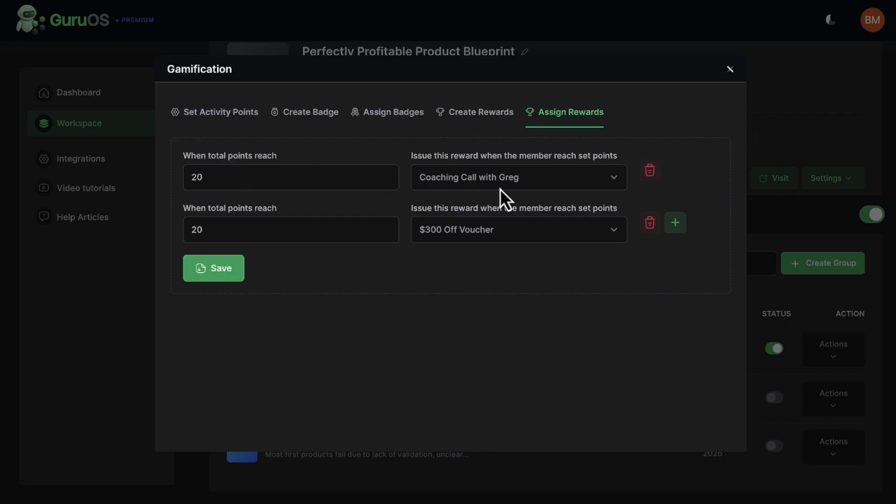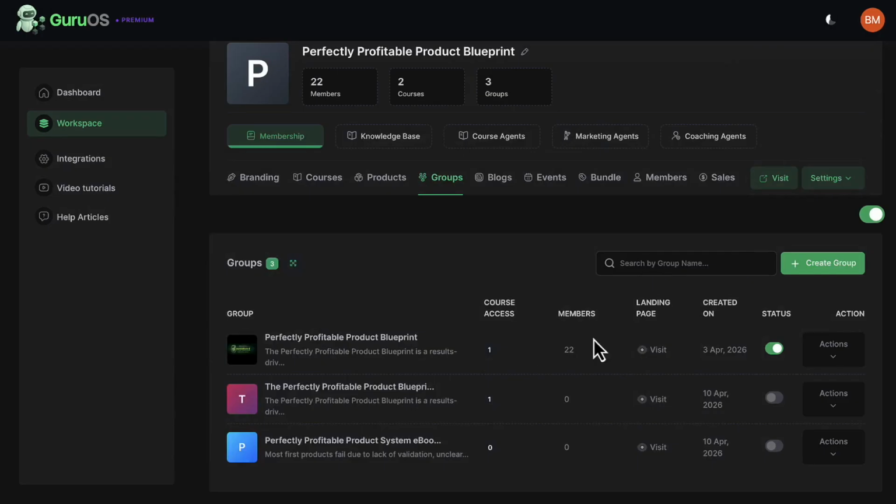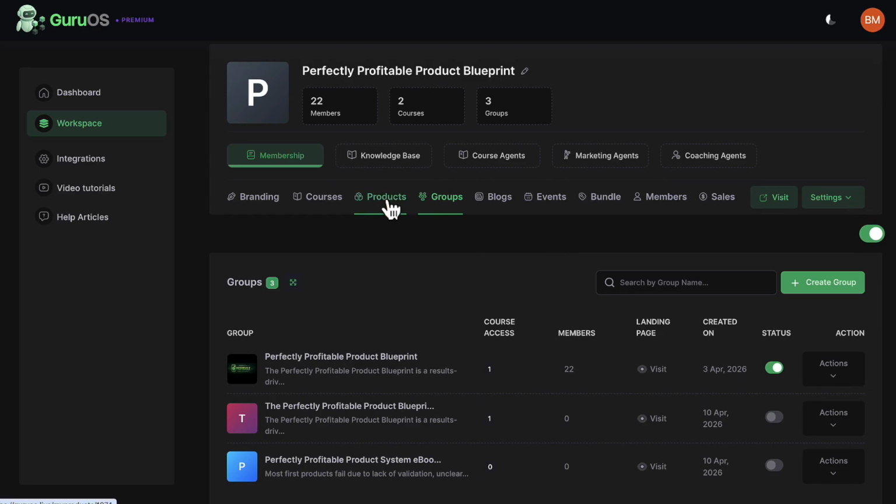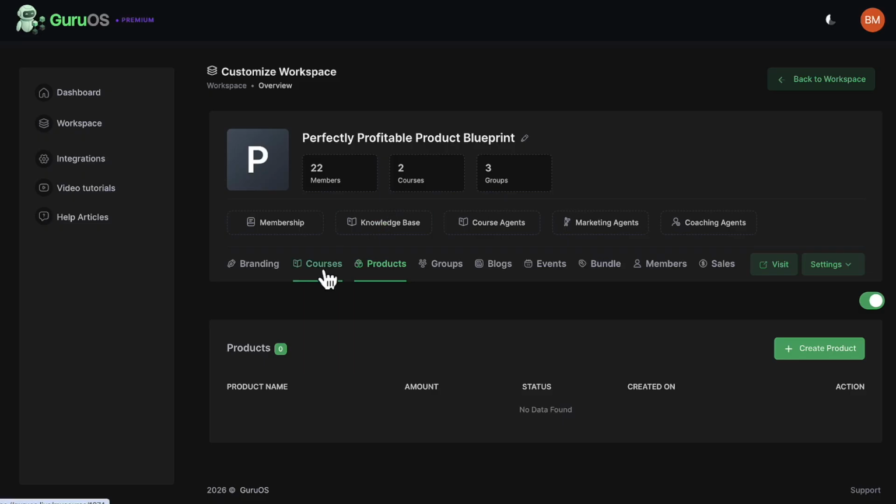Then you get to unlock a coaching call. Now, in addition to the gamification, you can add things to your community such as products, blogs, events too. So products are an addition to your course you're going to sell.